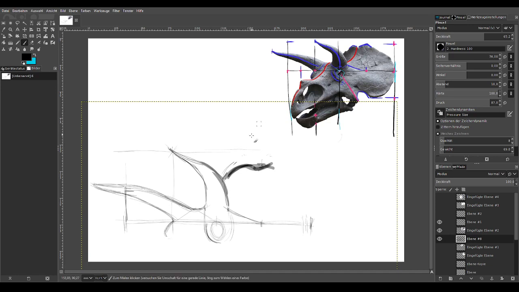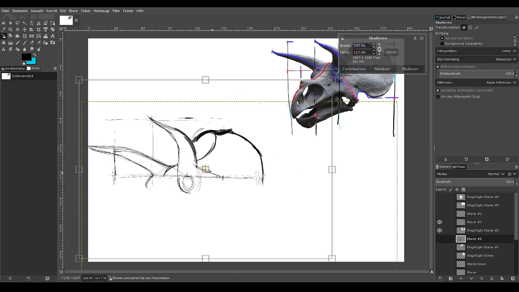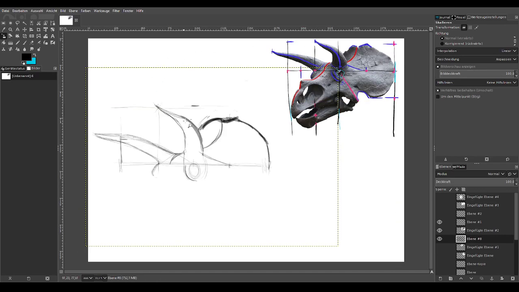For some reason, the width of my pencil changed. As you see here, the red line, this is the middle line of the skull, which can be very helpful. Let's go down. When you look here, the top of the brow horn, the same length down, and now I think I have to reduce the size of my layer.